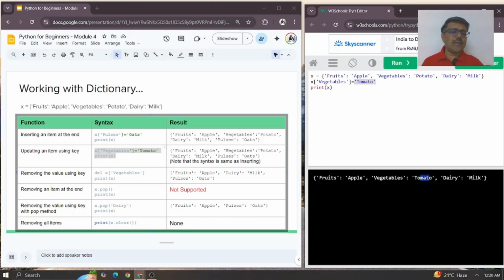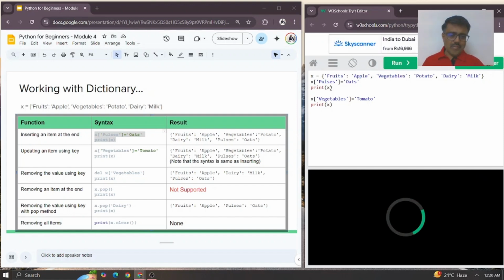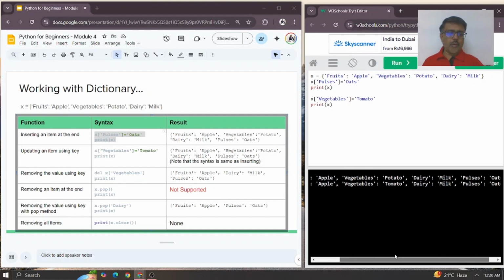Here, I'm showing you the syntax once again so that you can understand it very well. When I say pulses equal to oats, I'm giving it here. Here x of vegetable equal to tomato, I'm giving it here. But is there any change in the syntax? No. But here, since the pulses key is not available, it adds it. Here, the vegetable key is already available, so it updates it. So that means there are no separate syntaxes for inserting and updating. I hope you are able to follow now.